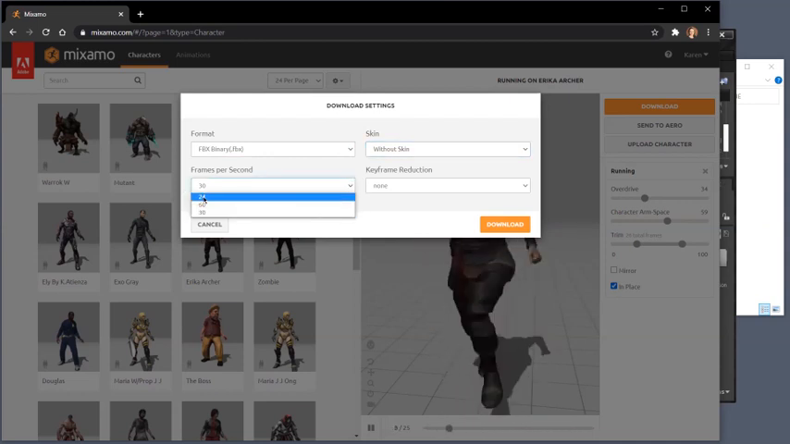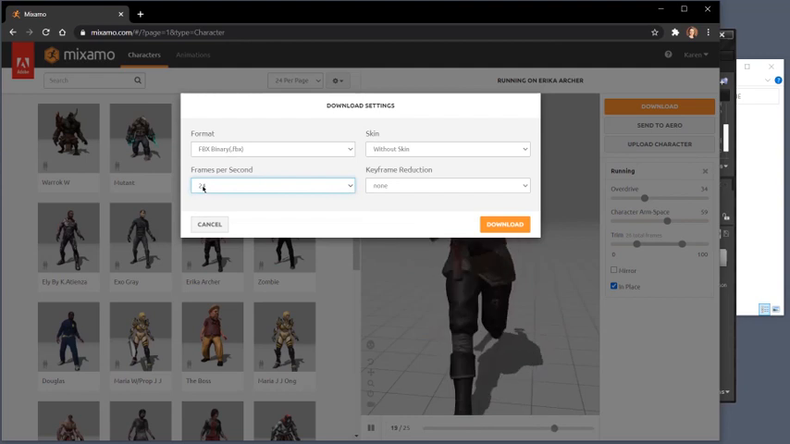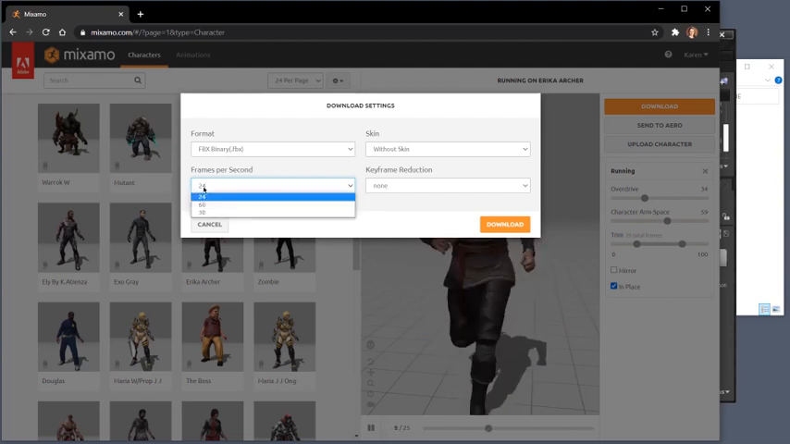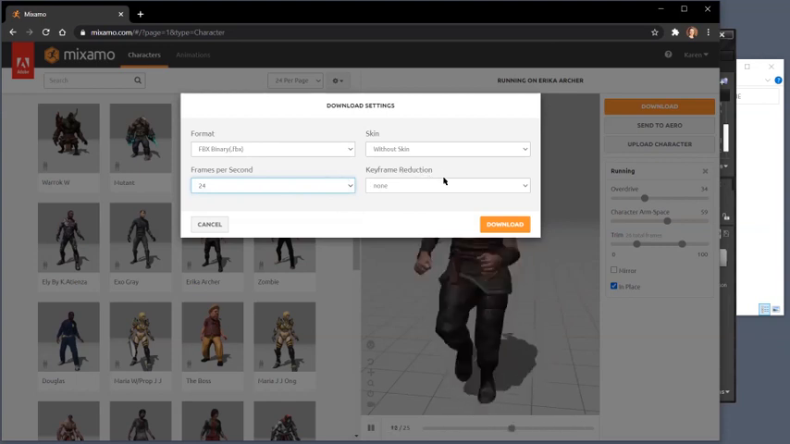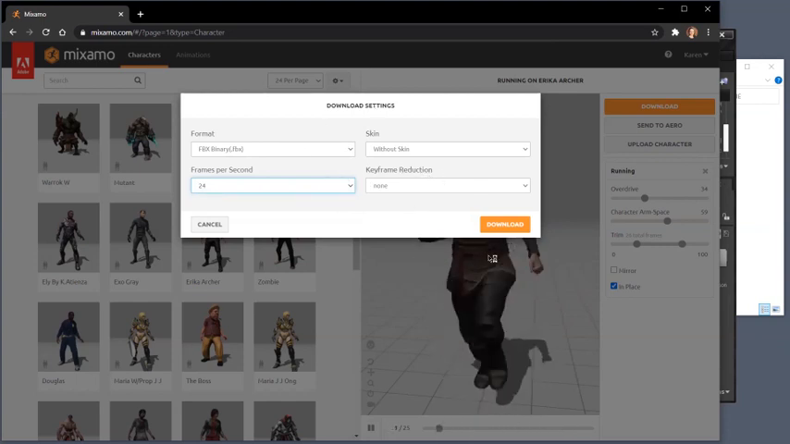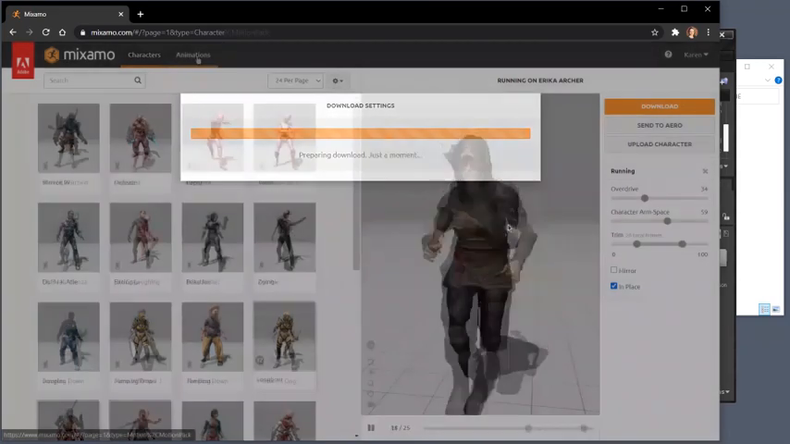Since we're targeting film, I am going to switch over to 24 frames per second, but depending on your pipeline, that might change to 60 or 30. And I'm not going to do anything about the keyframe. So these are the settings we need for this class, and I'll choose download.